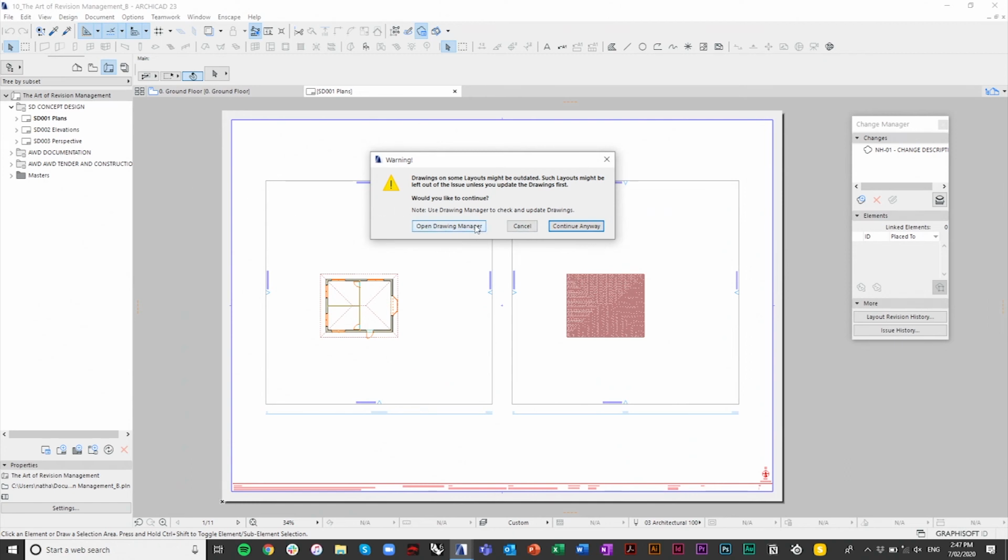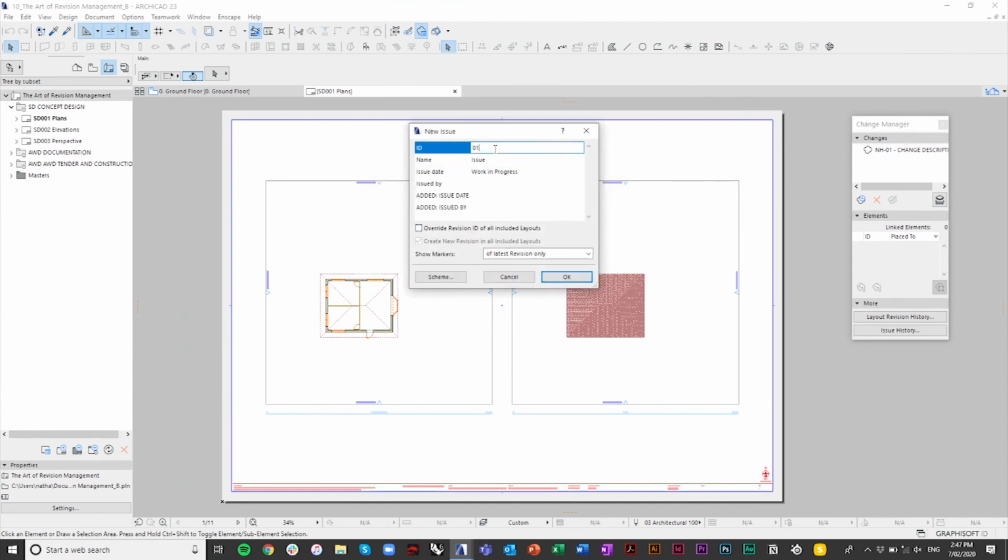So I'm lazy. Normally you're supposed to open the drawing manager and update your views because you're a good worker and you know that you're going to send out views that are actually up to date. But I'm going to be naughty and continue anyway. So our issue ID. Now this is where the fun begins. Archicad typically will run this at 0, 1, and then this will set up the revisioning numbering system that you have for all your layout sheets.